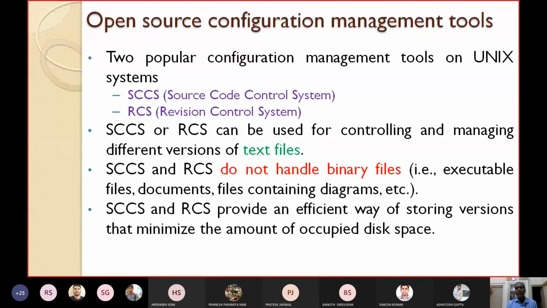Two popular configuration management tools are available. They work on Unix systems. Very important: one is SCCS, another is RCS. SCCS stands for source code control system, and RCS stands for revision control system. Both of them can be used for controlling and managing different versions of text files. Please see, only text files.